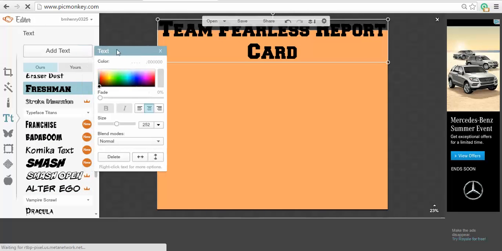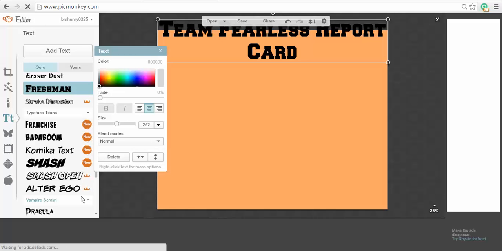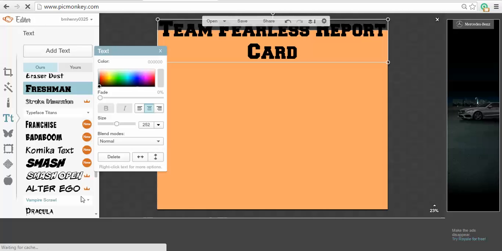One thing I do want to tell you is that anything on Pic Monkey that has this little crown next to it is only for their royal customers, which is like a paid thing. This is free. Unless you want to be a royal member, then you pay for it, and you get all kinds of extra things. So if that's worth it to you, then feel free to do that.